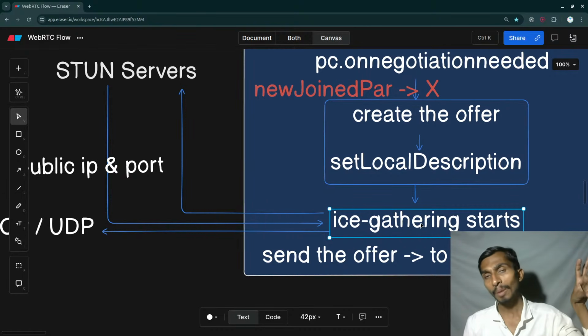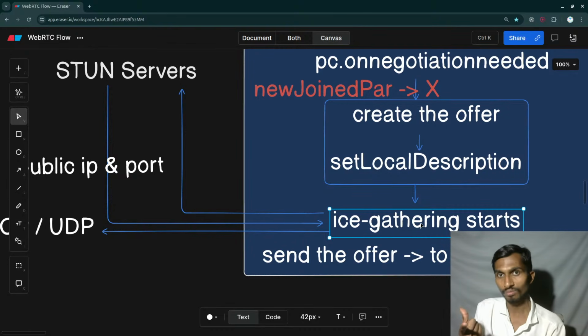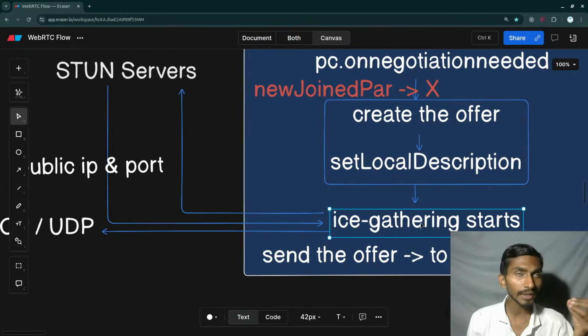The router has the public IP address, and the router assigns the private IP addresses to all the devices that are connected to it. So that private IP address is just for you. It is not for others, and others cannot find you. Even if they try to find you, it's not going to be possible.